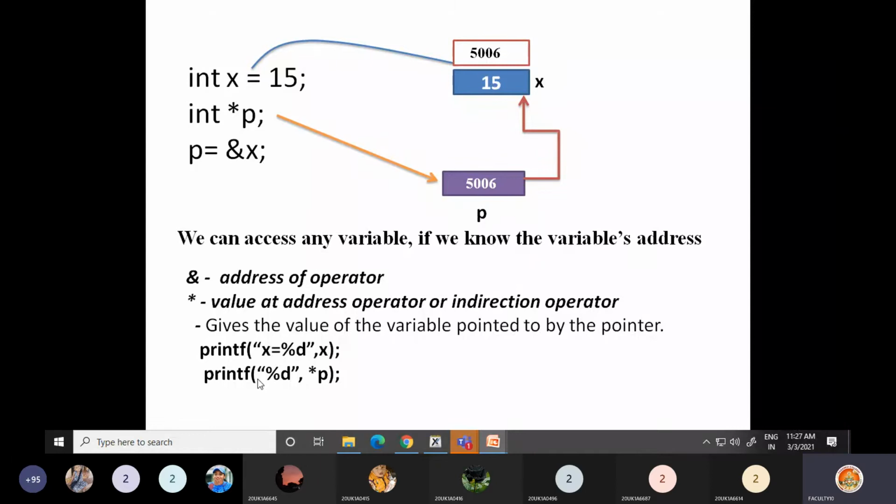Now in the second printf, if you observe, we are not using the variable name x here. Without using variable name x, we are printing its value by using this pointer notation.